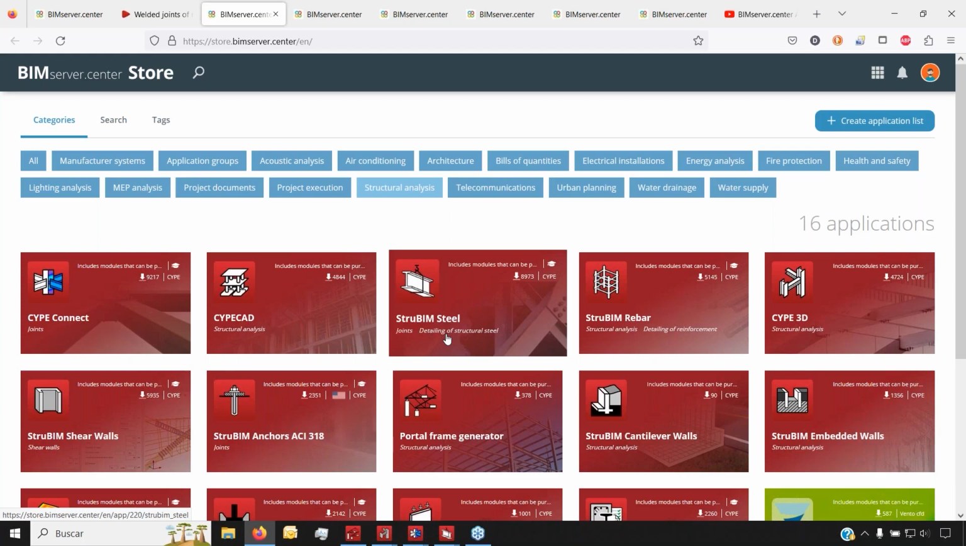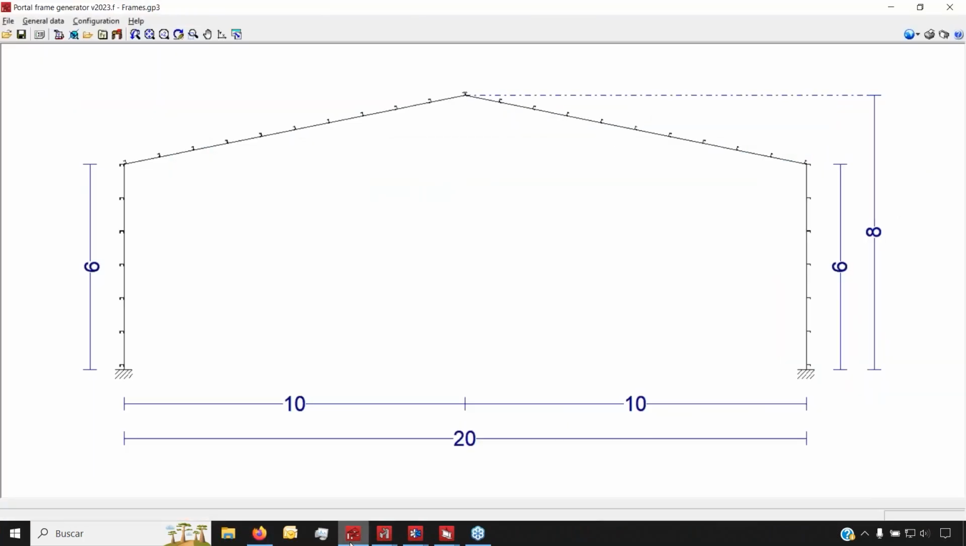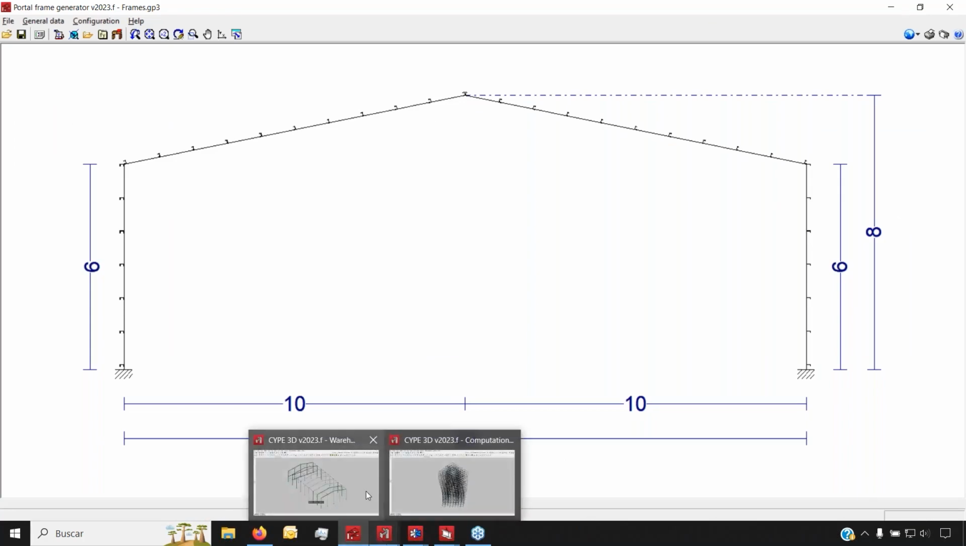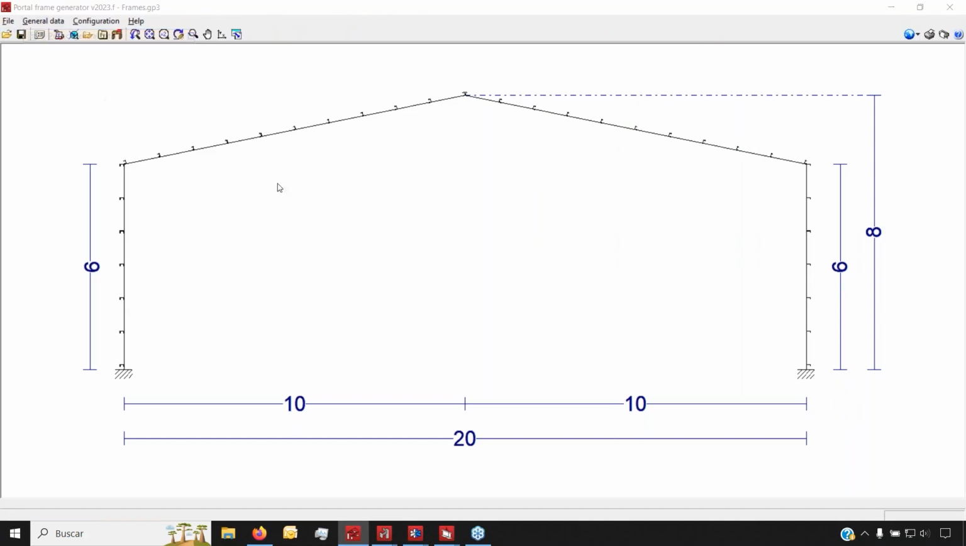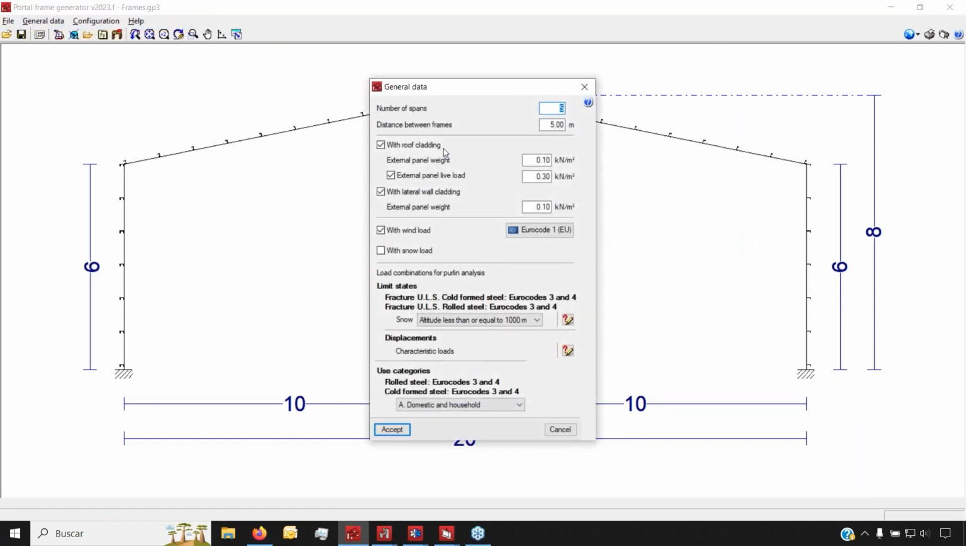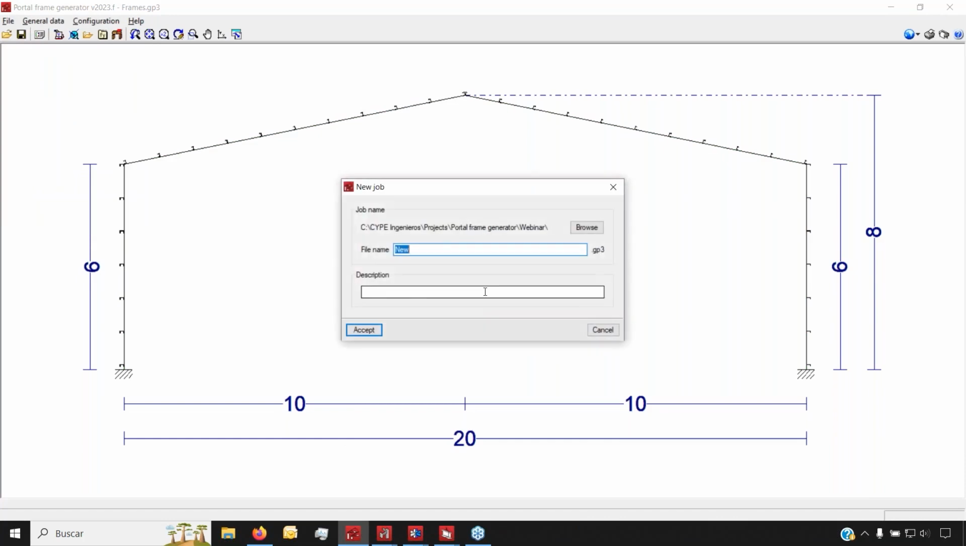So let's start, for example, with the Portal Frame Generator. As the name implies, this is a software that we produce. If you're working with these kinds of framed structures, like for example, this warehouse that I'm showing you right here, you will be able to offload part of the design process to this tool before we switch into CYPE 3D. You'll see that we can set up the general data for this structure. When we start a new project, we will be able to select what kind of truss we would like to use for our portal. Actually, let me generate a new file here so you get an idea.